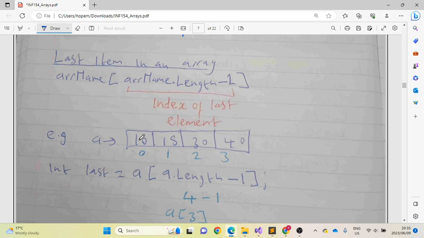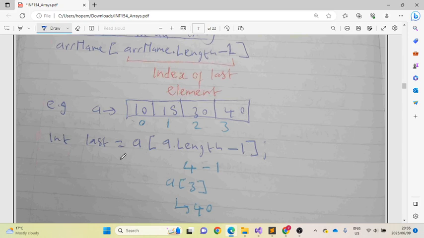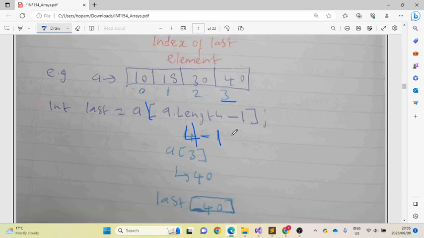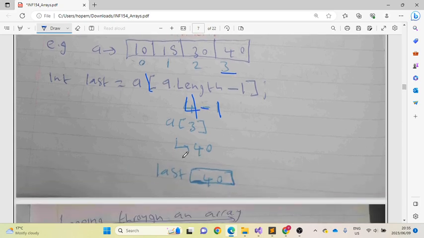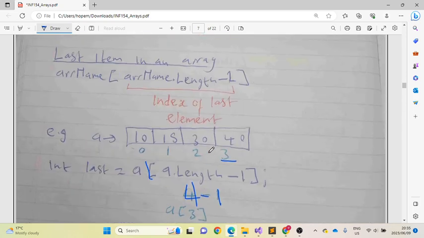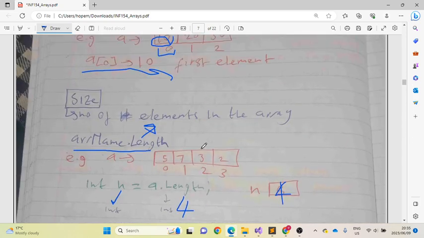So in this case, you see we have 1, 2, 3, 4 items. When we say, for example, last equals a of a.length minus 1, a.length is what? 1, 2, 3, 4. It's going to be 4, then minus 1. This is the last element. So it doesn't matter what the size is. You see, at the end, it's going to say a of 3, which is 40. The size doesn't affect it.